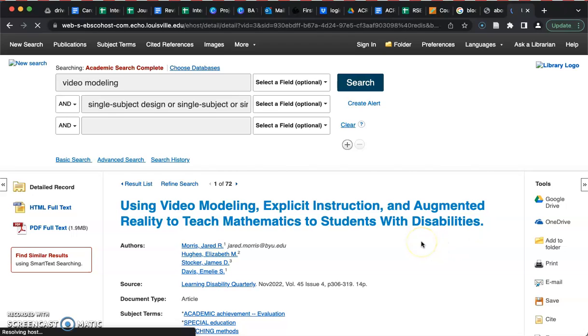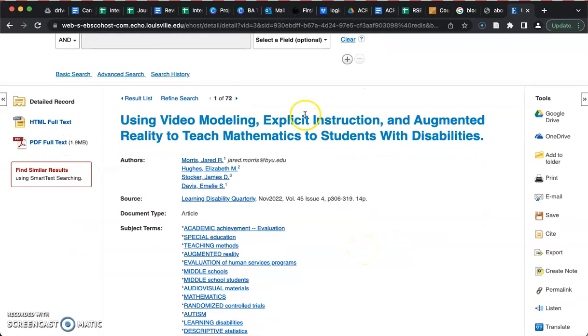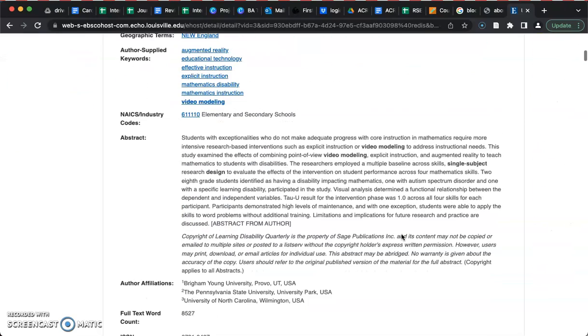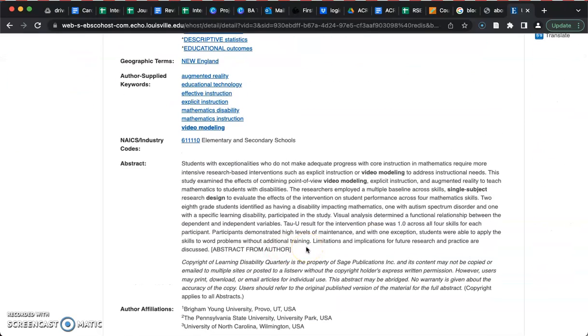Okay, using video modeling, explicit instruction, and augmented reality to teach mathematics to students with disabilities. That sounds interesting. So from this page, I'm going to scroll down. This is the abstract. It's going to give you a little snapshot of what the study is going to be about. I see that we have video modeling here, and the words we typed in the search bar are going to be bolded. So it's going to draw our eyes to make sure that this is the right type of article. I see single subject research design here. That's what we want, to evaluate the effects of an intervention. Perfect.